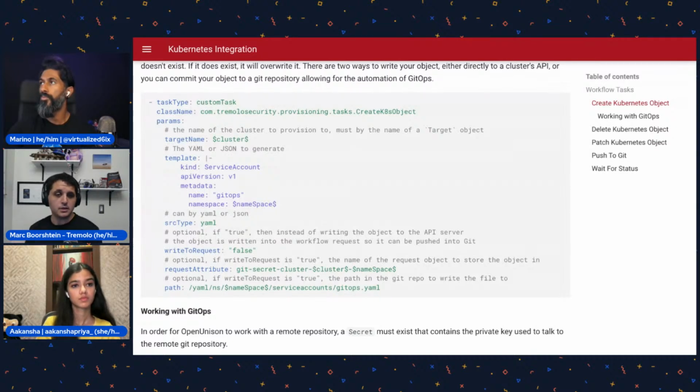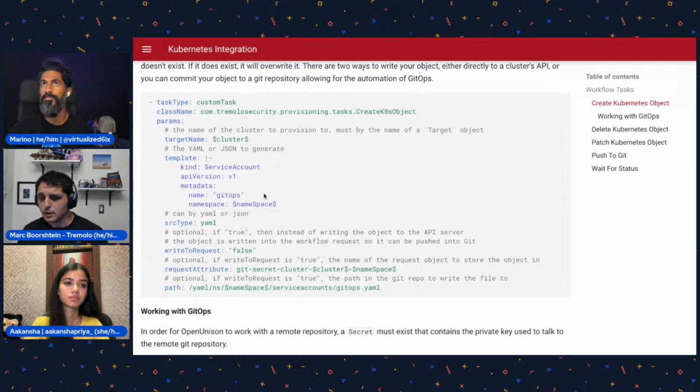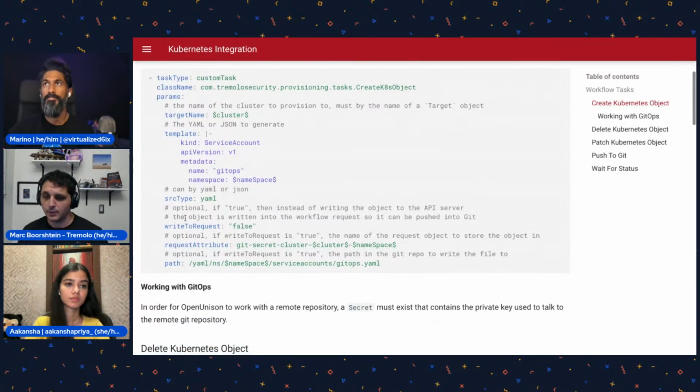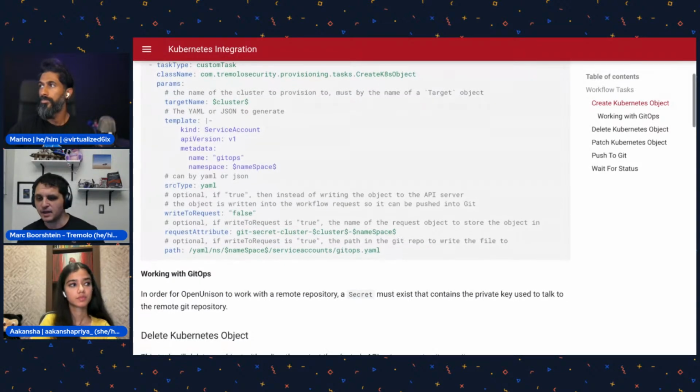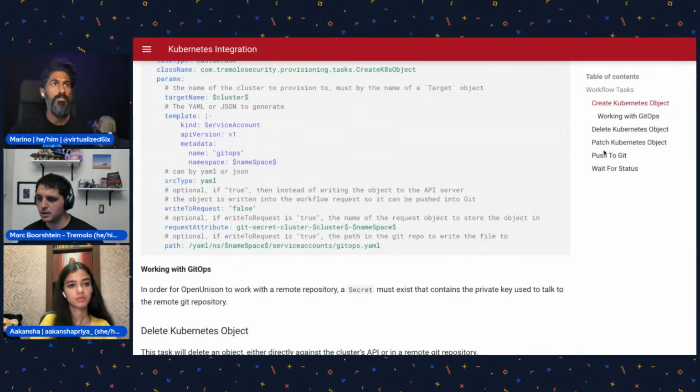We can either write it directly to the API server via the Kubernetes APIs, yay. But I love GitOps, you love GitOps, we all love GitOps, right? So the other option is to write it to a Git repository, and we give you the tools to do that. Here we're writing a template. We have this thing called write to request, and right now it's false because it's the simple way to go. We switch that to true, and over the course of the workflow, we accumulate all of these objects into a buffer inside of the request. Once that's done, we push that information into Git.